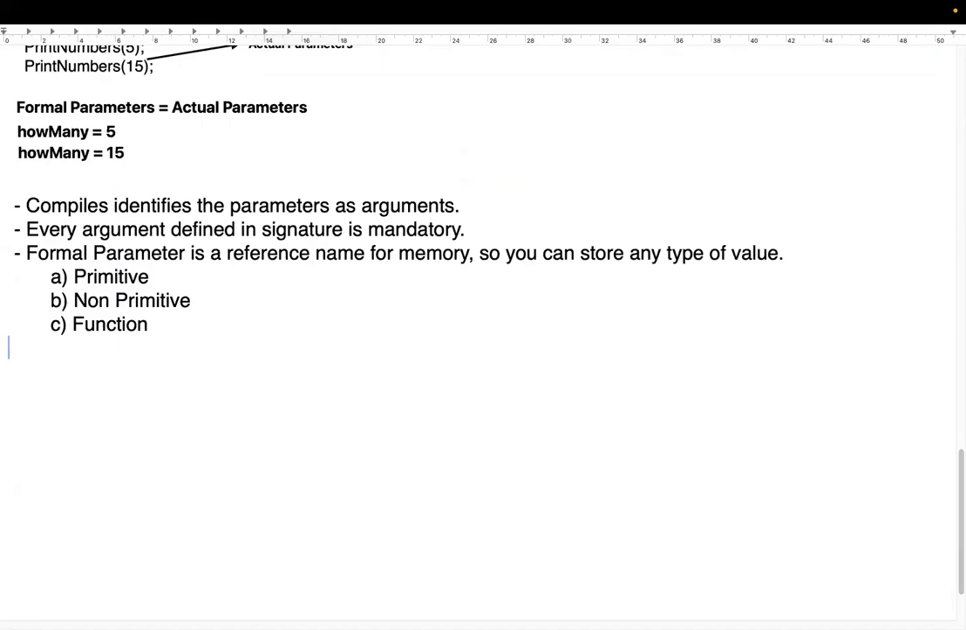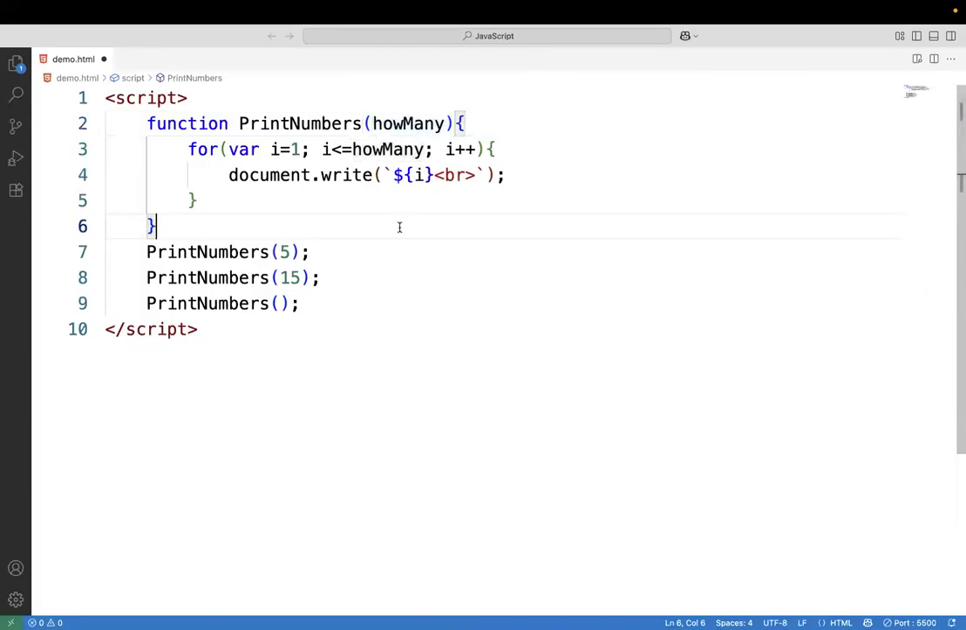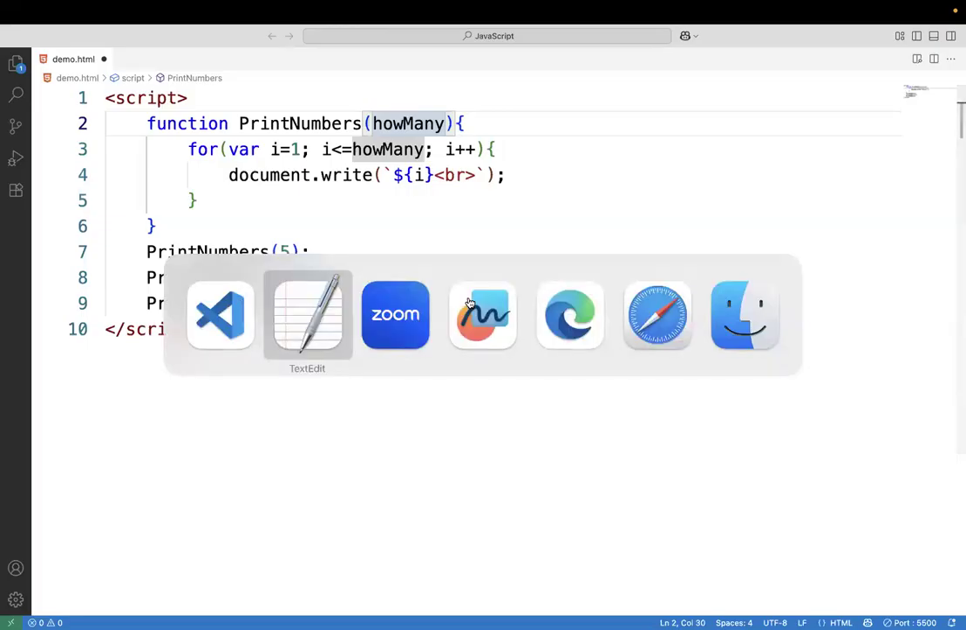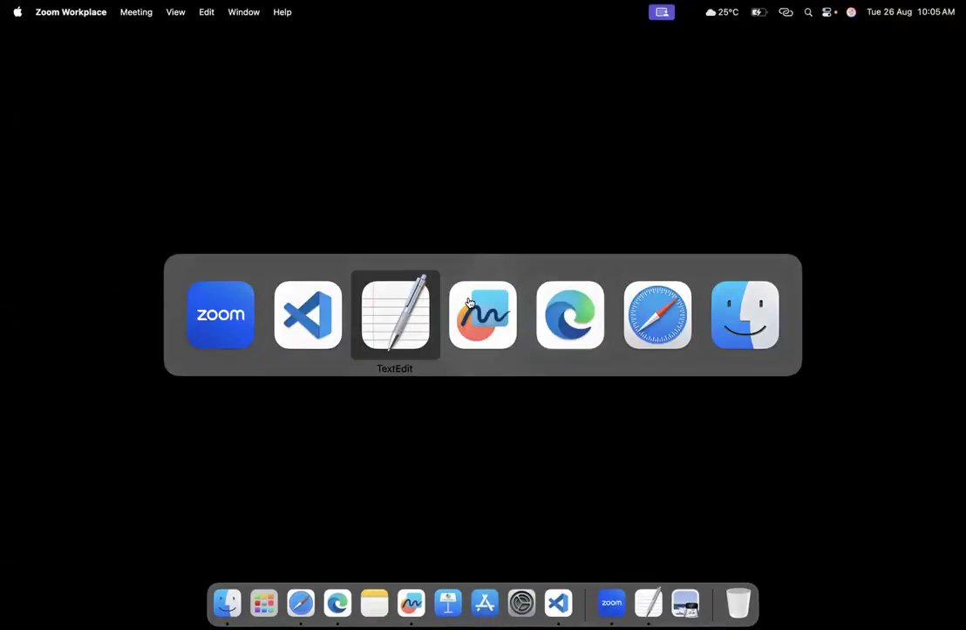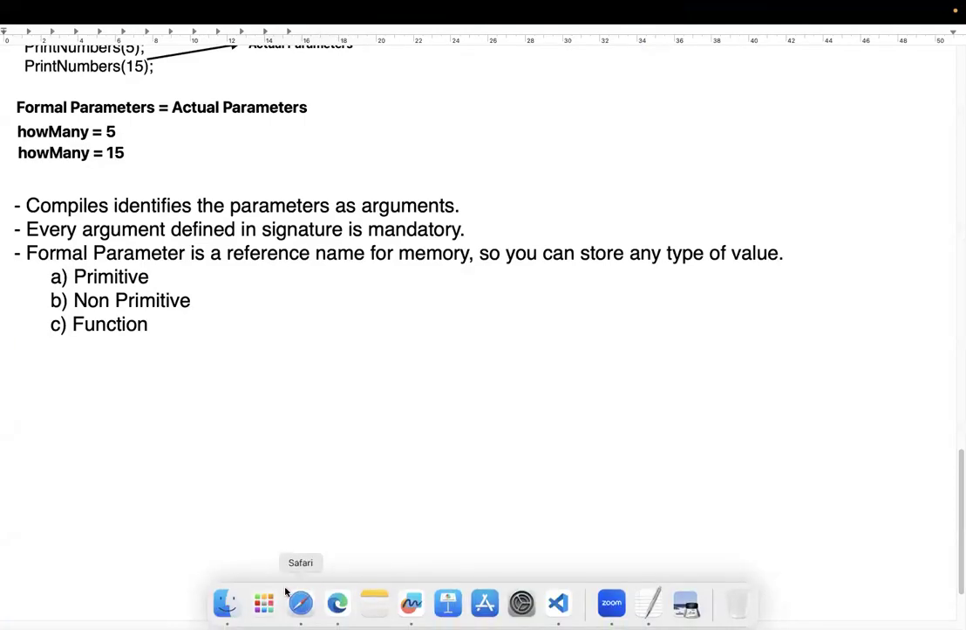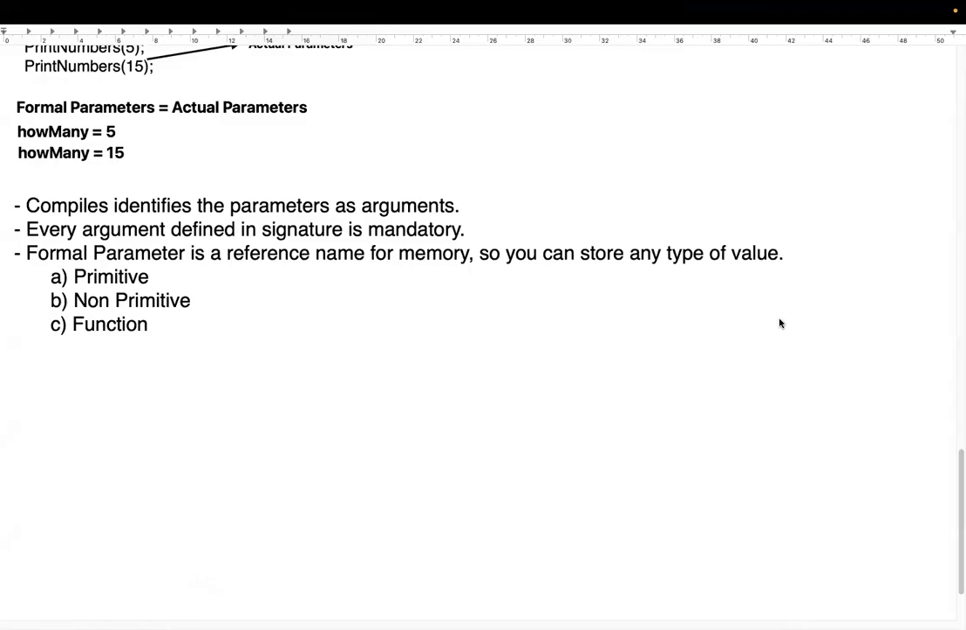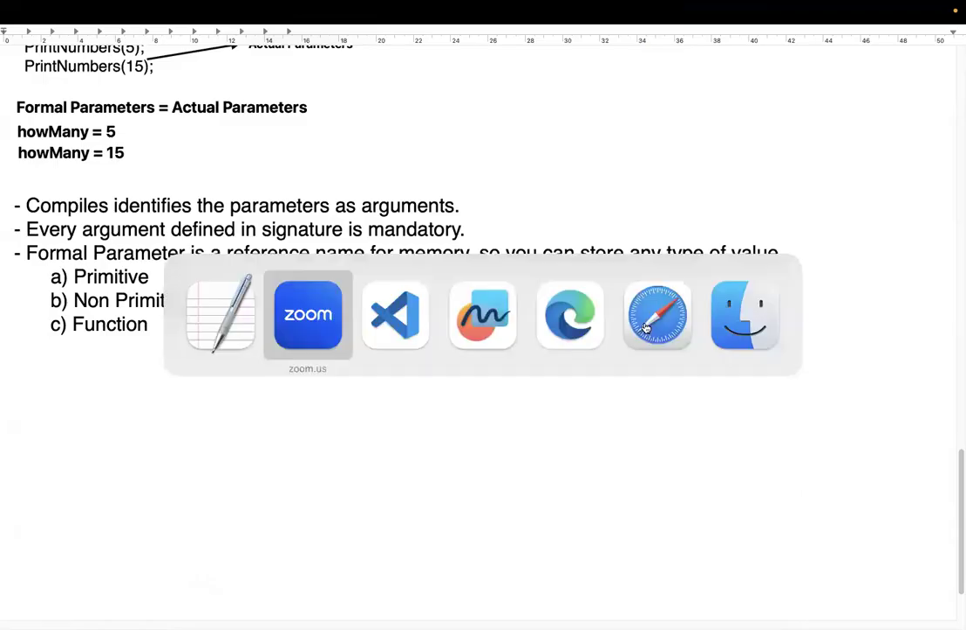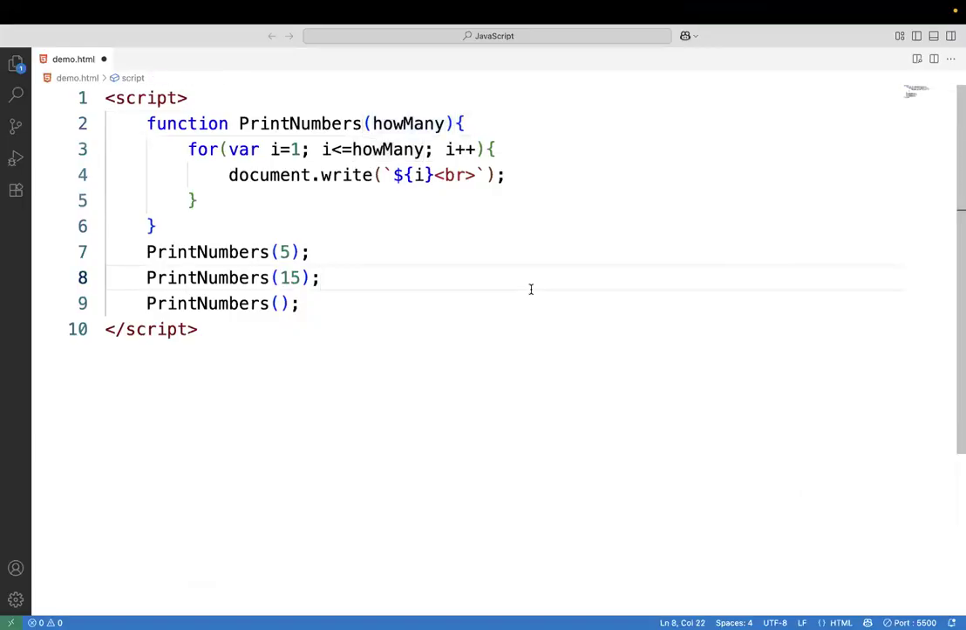You can store anything. For example, in this case, what is the parameter type in this print numbers? Tell me, what is the parameter type? The parameter type is a number. It is a primitive type. It's a number in JavaScript, right? It is a number type because 5 and 15, these are the numbers we are passing. So it is a primitive type in this case.